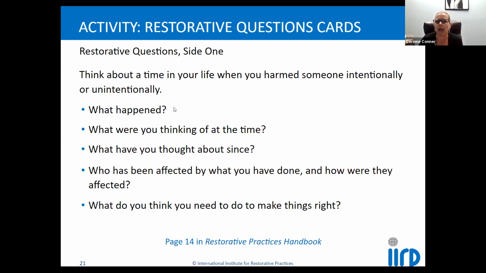So you want to ask, what happened? What were you thinking at the time? What have you thought about since? Who was affected by what you have done, and how were they affected? What do you think you need to do to make things right?